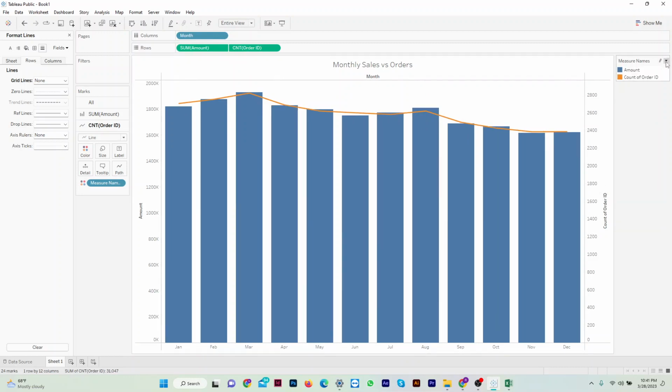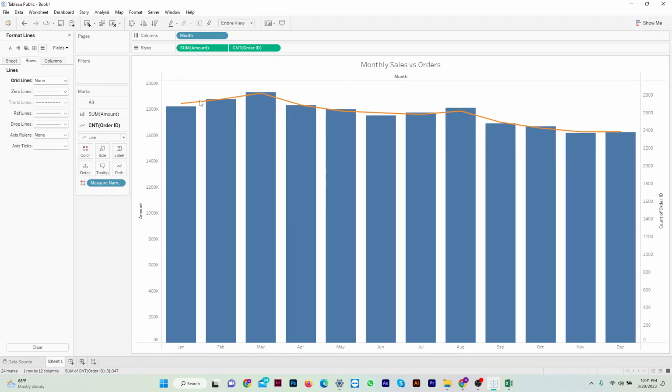You can get rid of these, you can hide the card such that we are just left with this visualization, this combined line and bar chart. So for the line, this line shows the monthly orders. For January we had 2,700 orders, but the sales were 1.8 million.